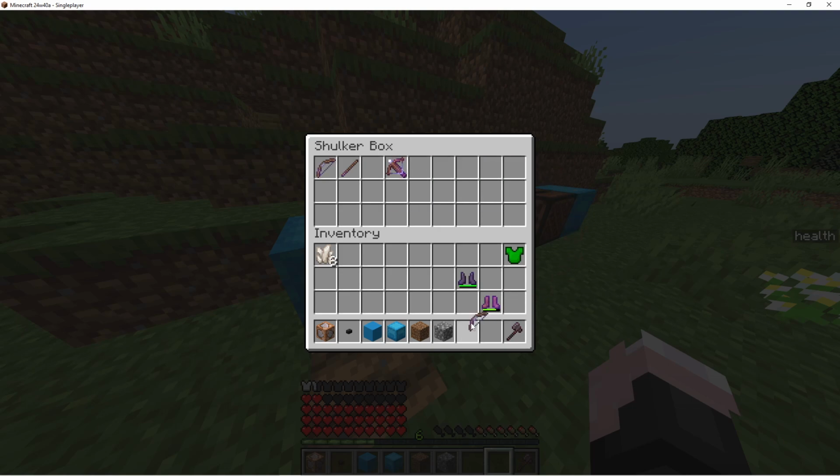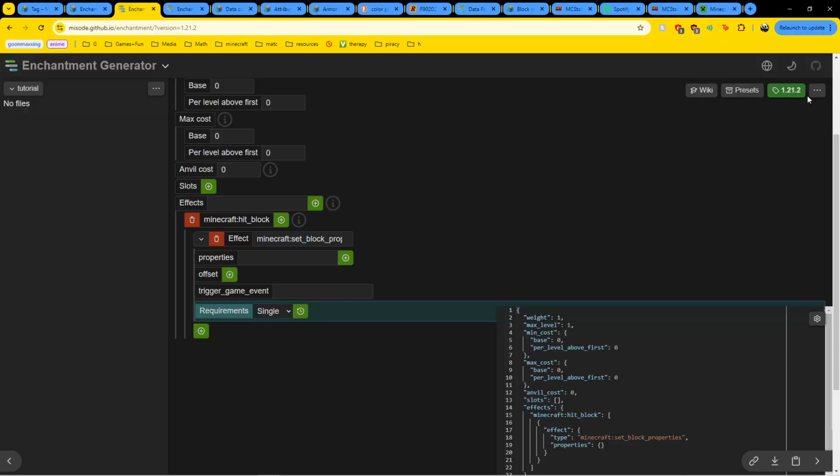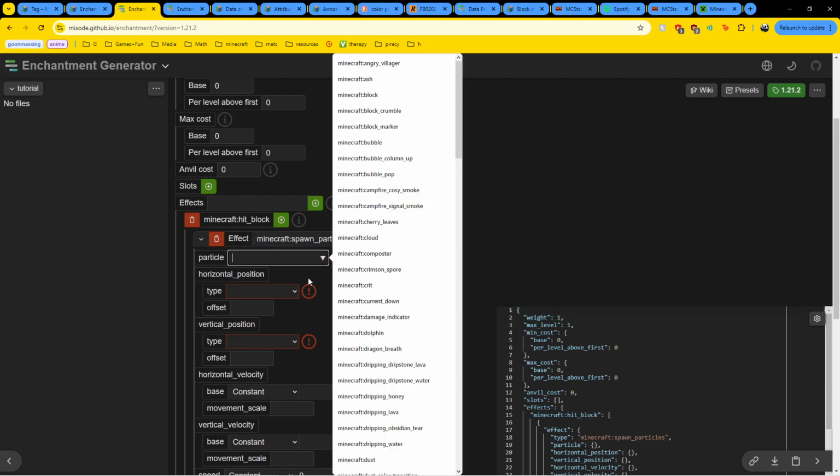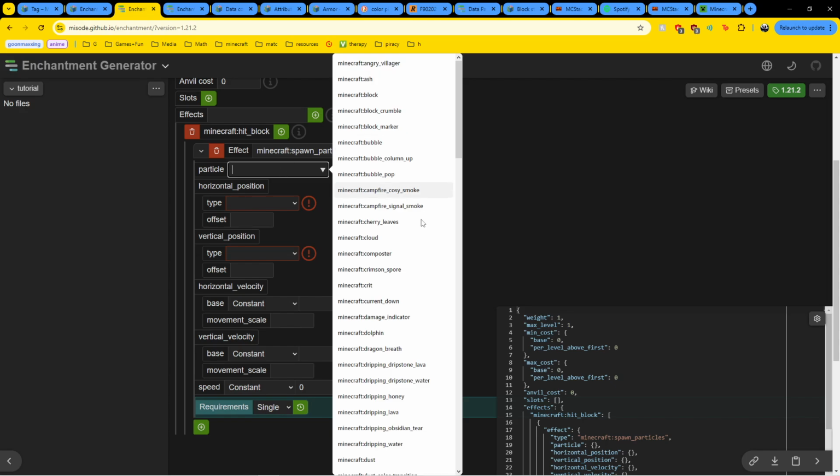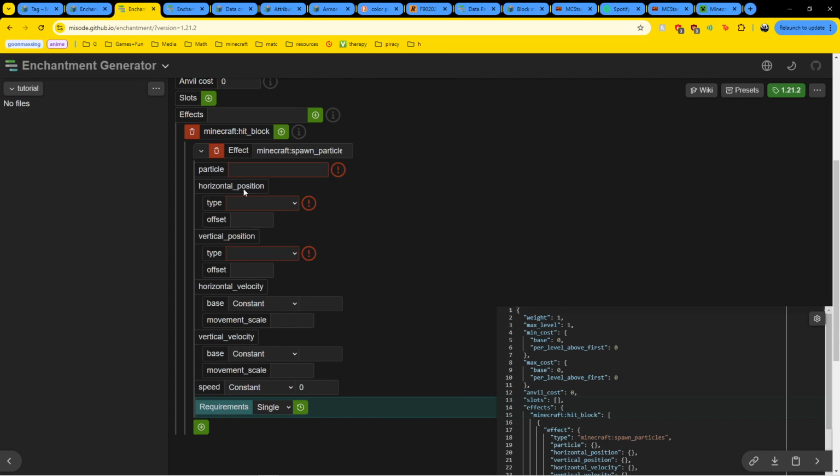Next we have spawn particles. This one says spawn particles plural, but it only lets you set one particle. I guess you could just do multiple effects, but I'm not sure why it says that. This is just all the particles, and then this one I guess just do entity position. I'm not really sure what in bounding box does. I think, no, I don't know. Either way, if you just set these both to entity position, it'll spawn a particle at the entity.